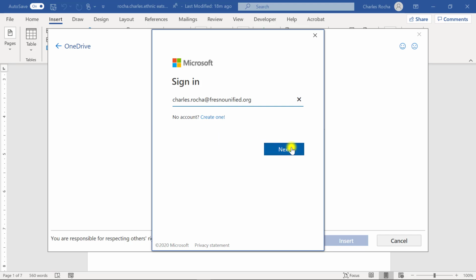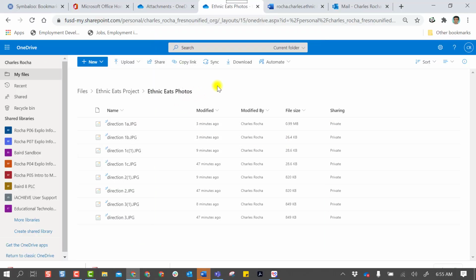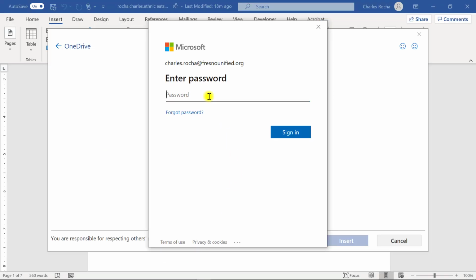So I'm going to type in my email address. Oh, look at that. Lo and behold. I don't know. That's not a good sign. It's thinking. Oh, it wants my password now. So I got to put in my password. My password is password, okay? If you're wondering what my password is, it's password.